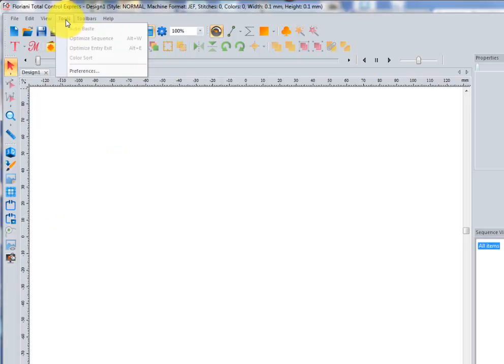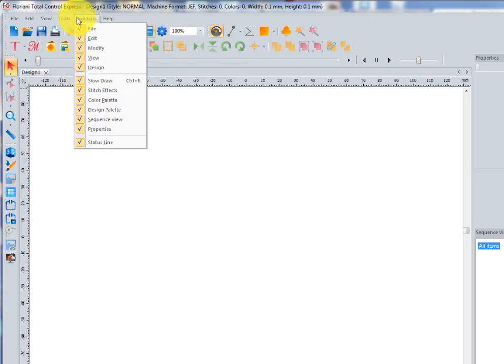And now we'll go to Tools. You have an auto base. You have some optimization features. When you have a design or object selected, these become available. Color sort, and you can go into the preferences, which is where you would change things in the software, and it will always remember those changes when you open up the software the next time. And I will show you that because we do have an icon for that as well.